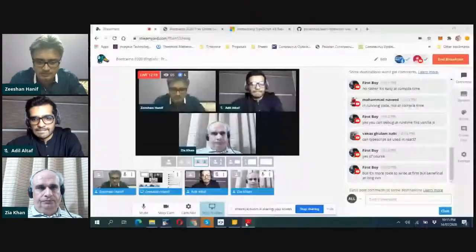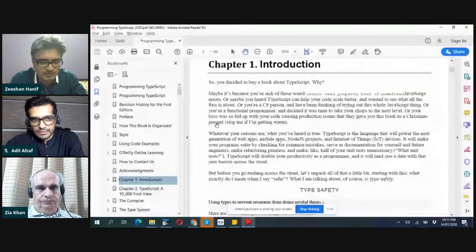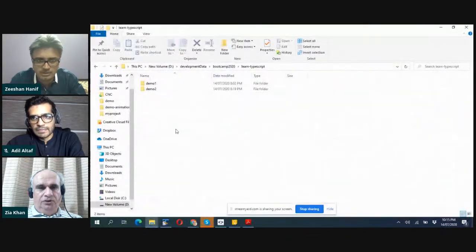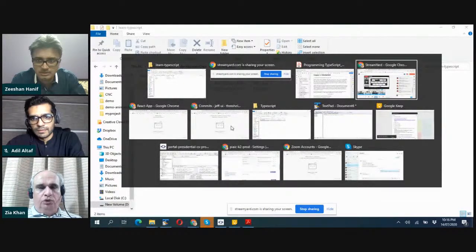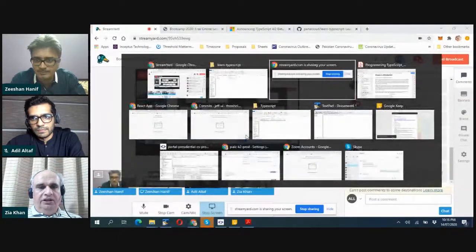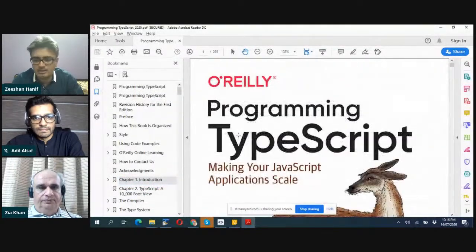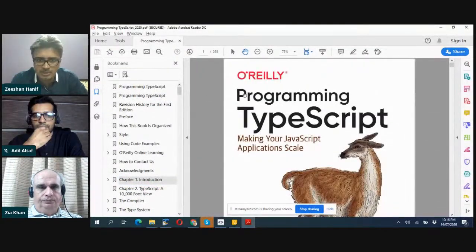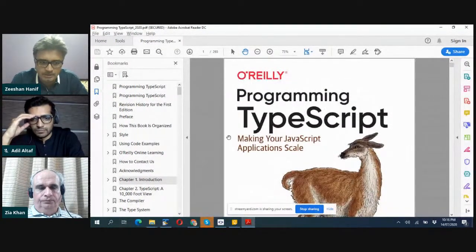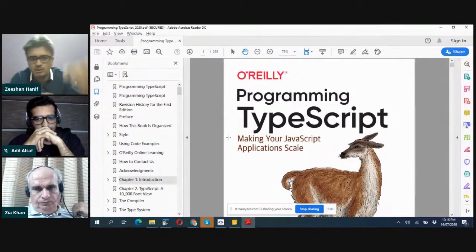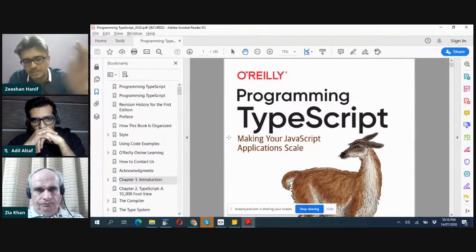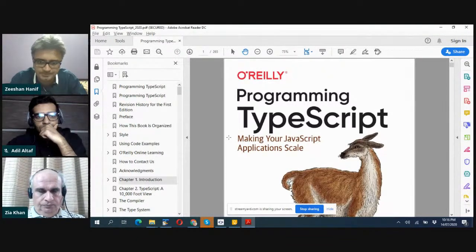So let me share my screen. As you have mentioned already, we will be following this book that's already available. It is right now the best book on TypeScript in the market. Programming TypeScript by O'Reilly is available, and you can view or download it. We'll be following this book so that we understand TypeScript in sequence.